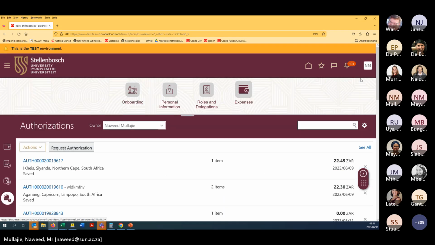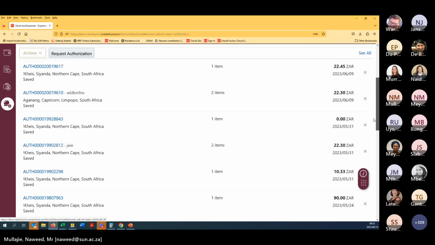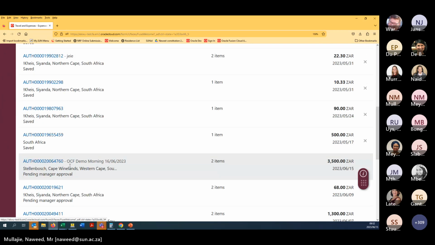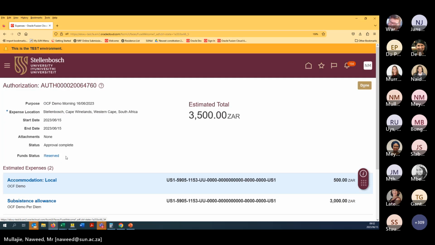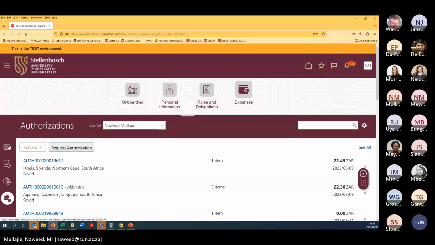Okay, done. And just so that you can see, the status has now changed. There we go. Status is approval complete. So now I can actually go and use the funds. And if you looked at your budget, you would see that this 3,500 has now been committed under this account number, 1153. Okay, done.